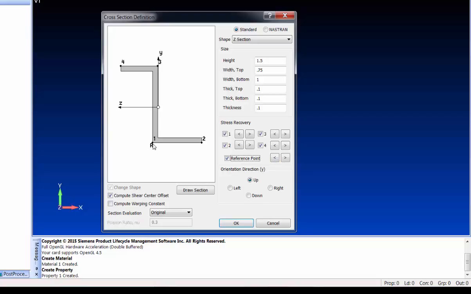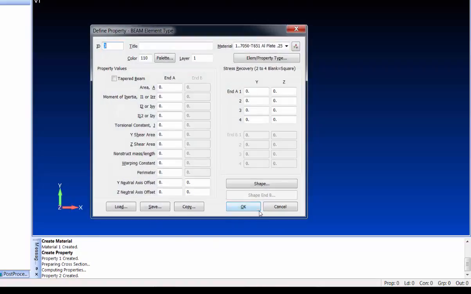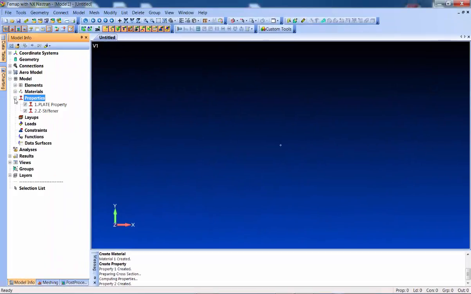And then reference point, that looks good. Actually, let's move it to the center of that bottom piece here. Oh, there it is. So now when I'm putting my nodes, that's where the nodes will ride on the cross section. So we'll say Z stiffener, and that's it for creating properties. And I didn't name my plate here, so I'm just going to rename it real quick and say shell.